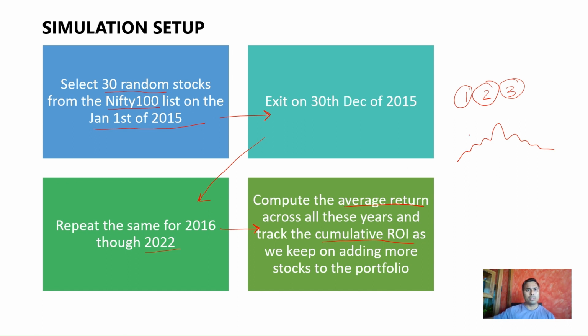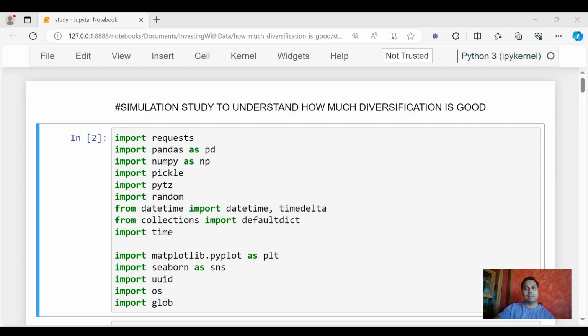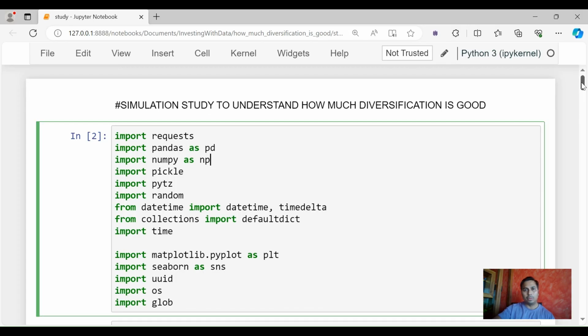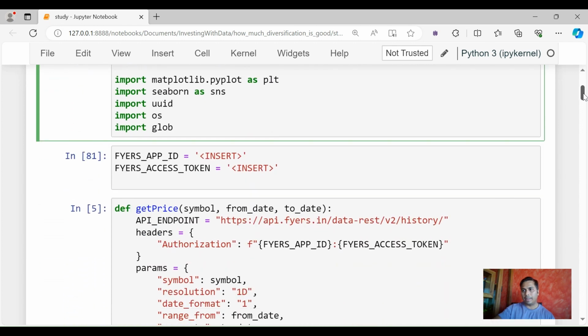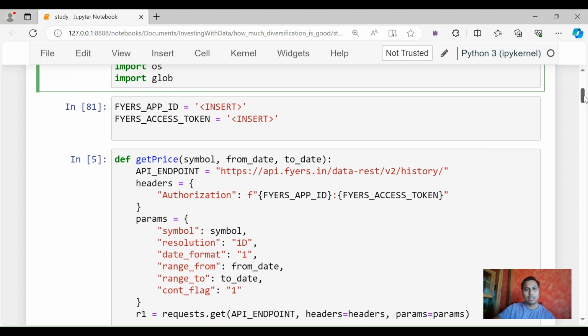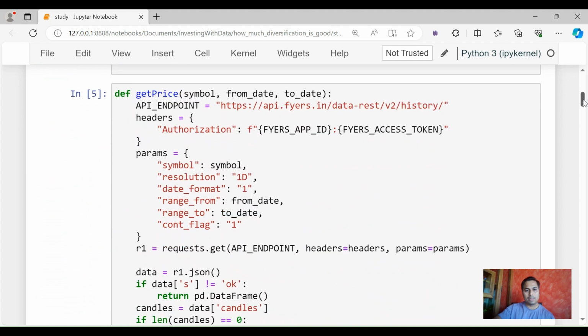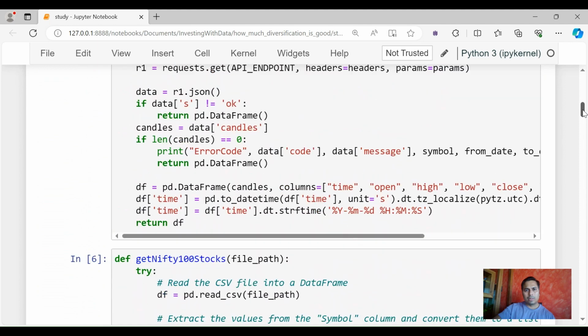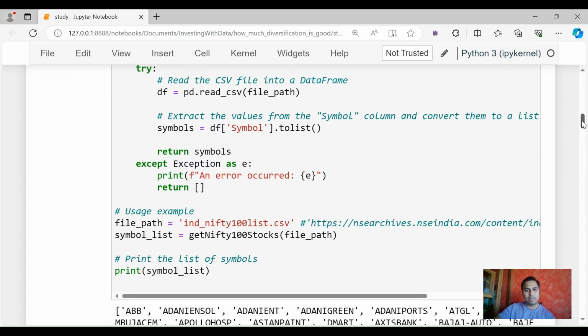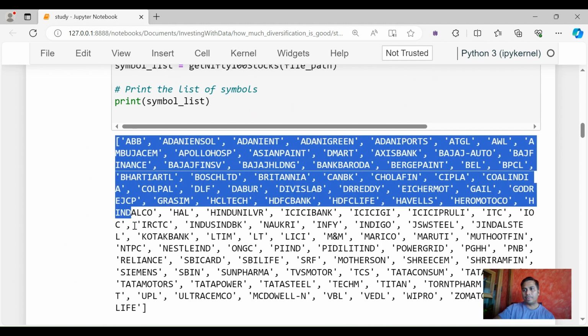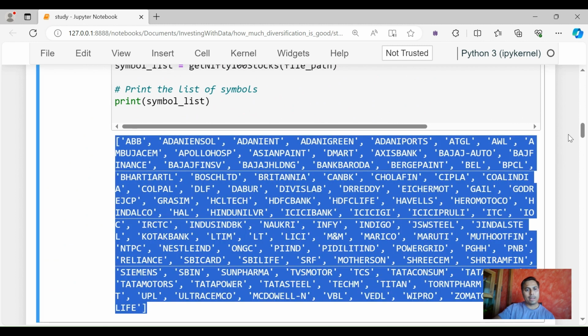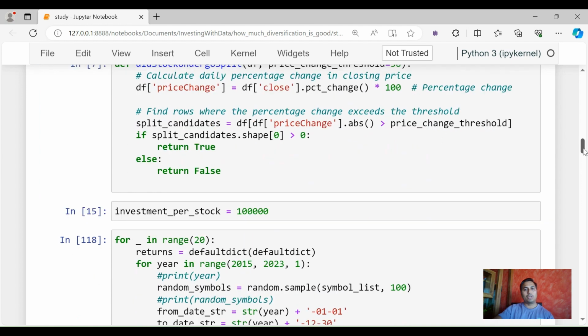Let's move on to the code. We have already seen some simulation code in our previous video, so I will skip through some part of this. This code is written in Python and it uses the Fires API. I'll put up a link in the description if you want access to the same APIs. Let me move to the part which is of interest. Okay, so these are the Nifty 100 stocks as of today, and this is the function which does the simulation.